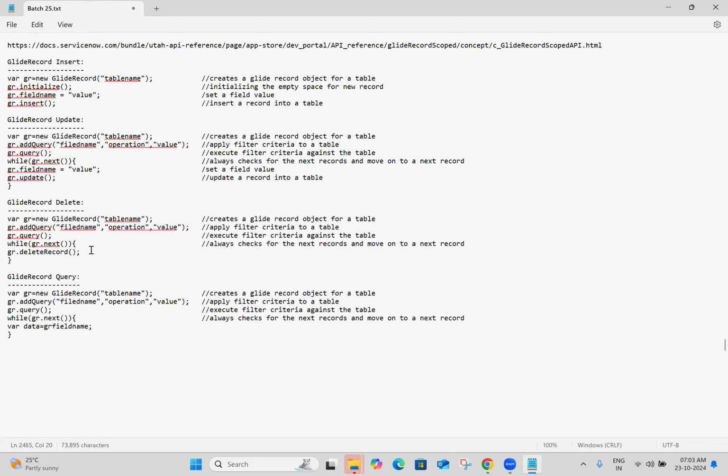Now I'm moving on to the GlideRecord delete operation. Okay, I'm just writing. It will delete a record from a table. Deletes a record from table. You can see, it will create a GlideRecord object. Here we are providing filter criteria. Here we are executing filter criteria against the table. Here it is checking for the next records, and it is deleting the data.